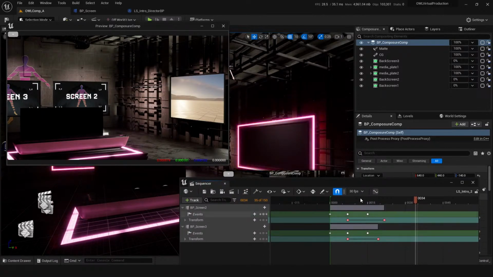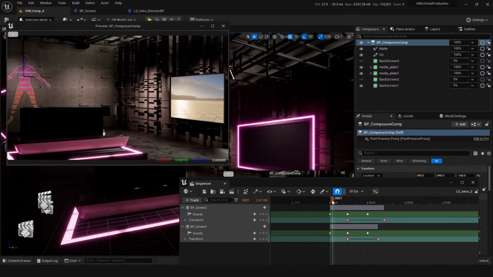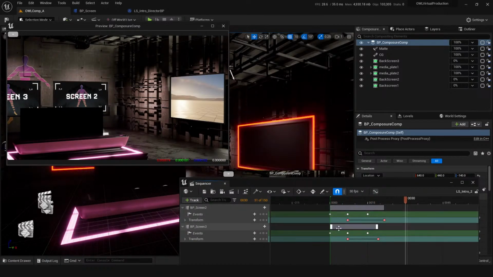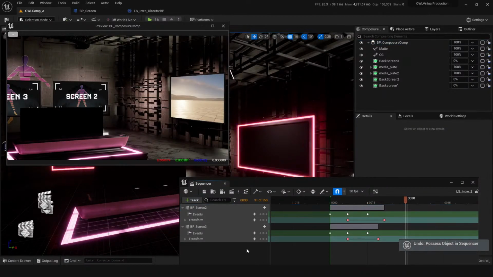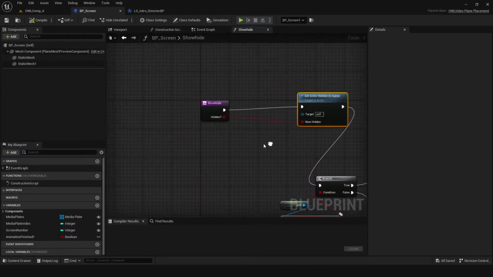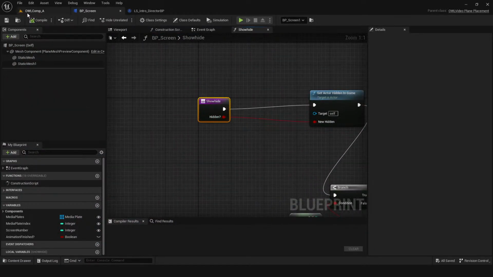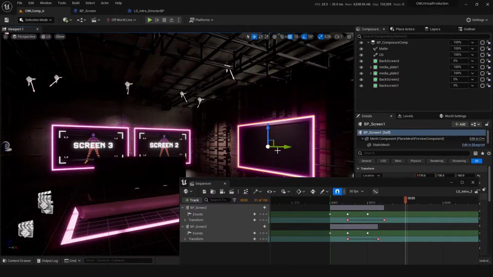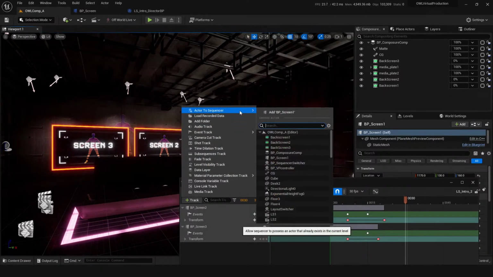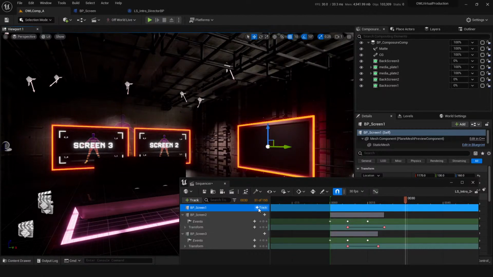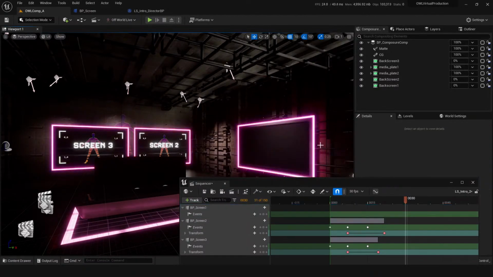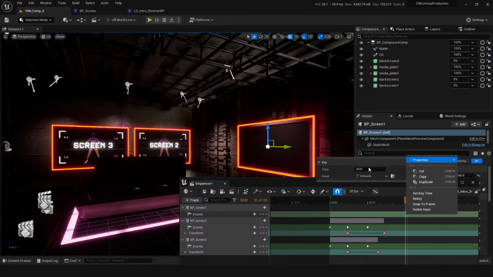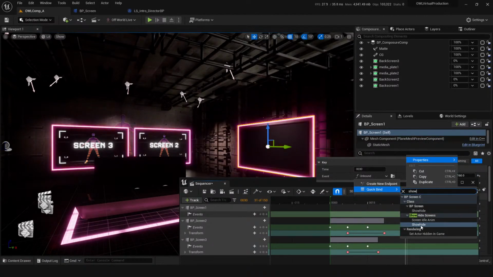The way you would integrate that into sequencer is the same. You would just call the custom event that you've made. When I got this BP screen, I made this custom event called show hide. This is what I can call, say for screen one. I go track, event trigger, put a keyframe in, right click there, properties, and I can bind this to my custom event show hide.